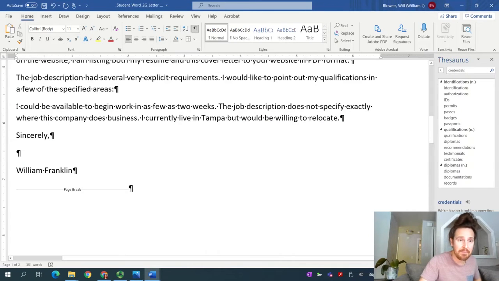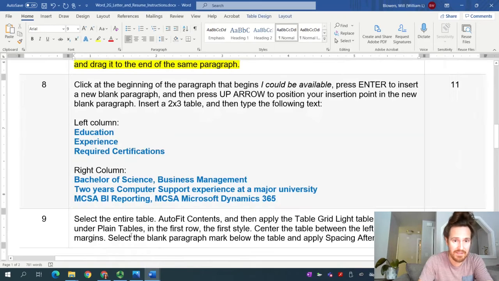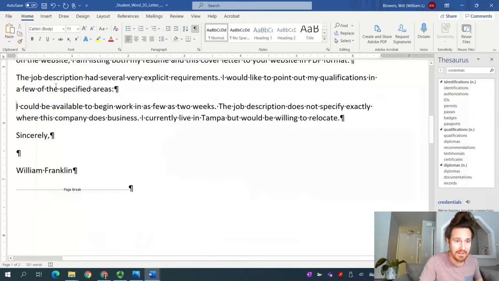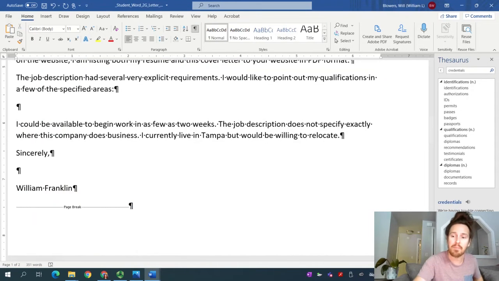It says at the beginning of the paragraph, folks, so go ahead and click right here, as the instructions want us to have it at the beginning of the paragraph. And then we press enter right here, and then press the up arrow to go into this blank space right there.